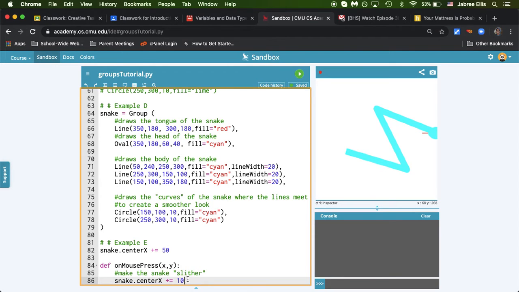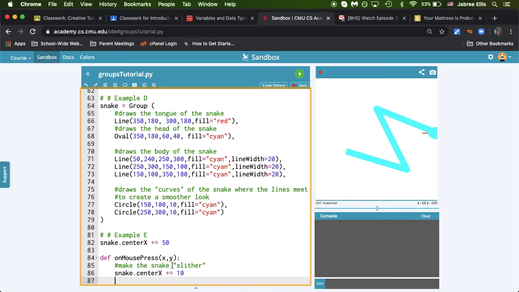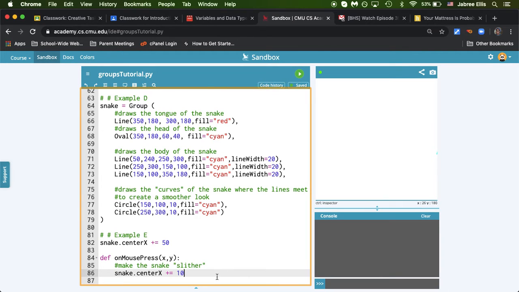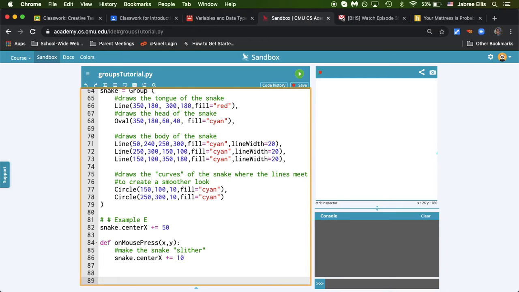Then all you need to do here, again, is create your group. And now you can just say, in my case, snake.centerx plus equals 10. And now whenever I click, my whole shape is going to move over to the side. Again, this isn't the most artistic snake here. There's a better way that you can make a snake look like it's slithering. But that's my example.